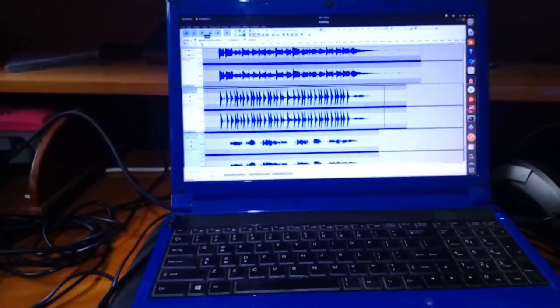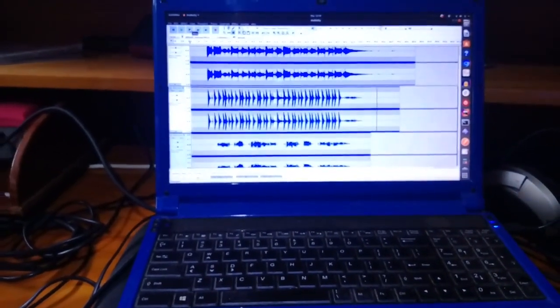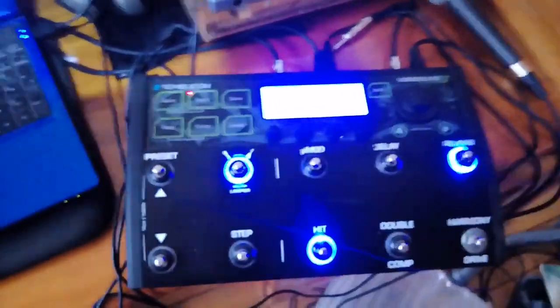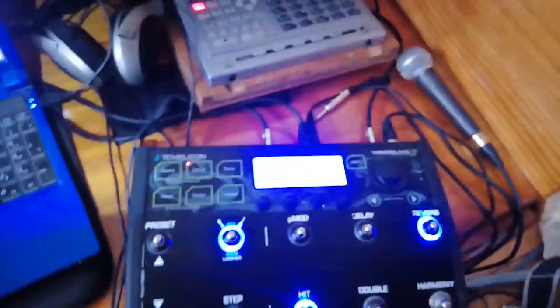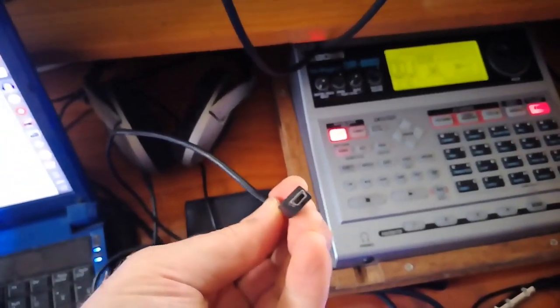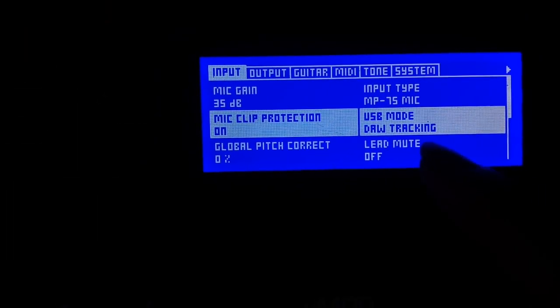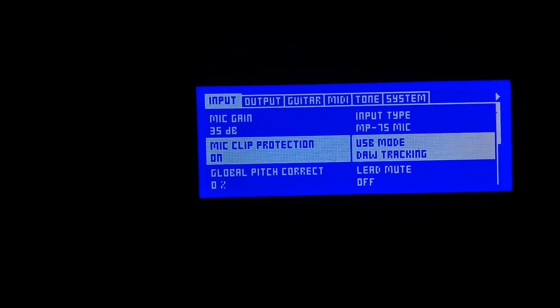Alright. Okay, so that's it. Now I can export that track and I'll have my stereo single MP3 or WAV file or what have you. So that is it for the Voicelive 3 Extreme. You don't need an audio interface, you don't need a mixer, well, if you do it properly, I suppose. And all you need is this cable. I'll show you one more time before we finish. USB, that little one there. And then one more time, you want input DAW tracking. And then you're good to go.